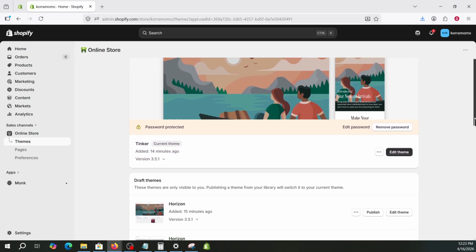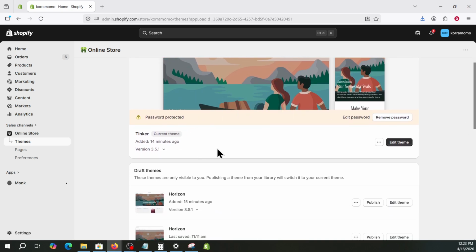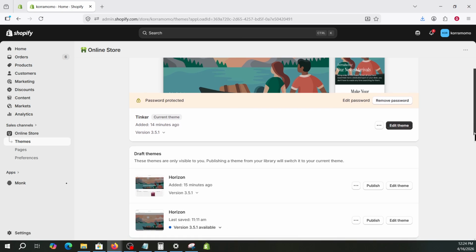At the top, you'll see your current live theme. Below that, you'll see the theme library, which is where other themes connected to your store are listed. This page lets you work with both your published theme and any draft themes that are not currently live.